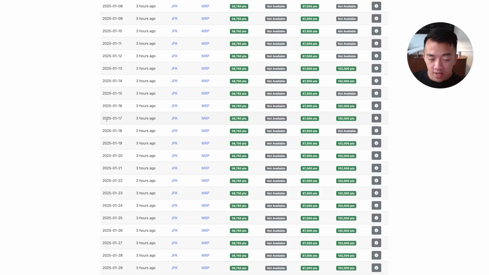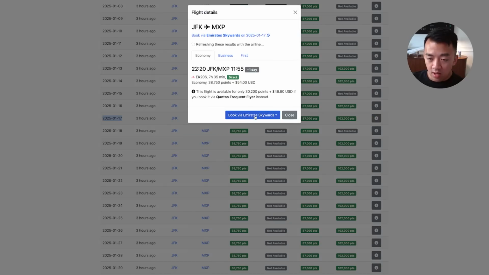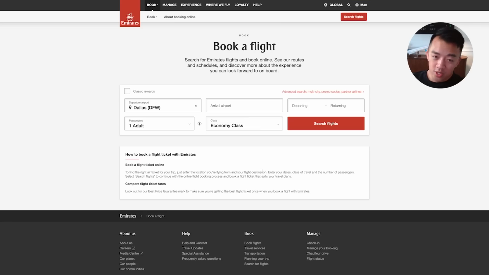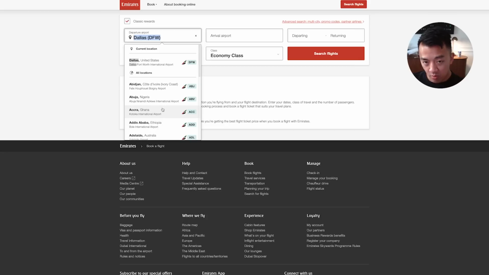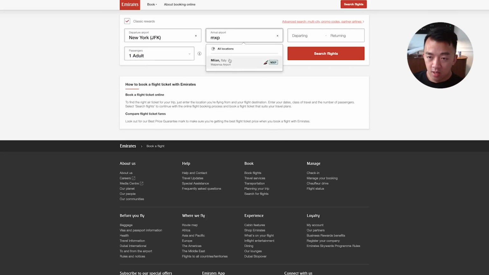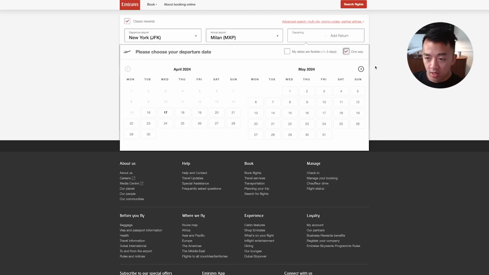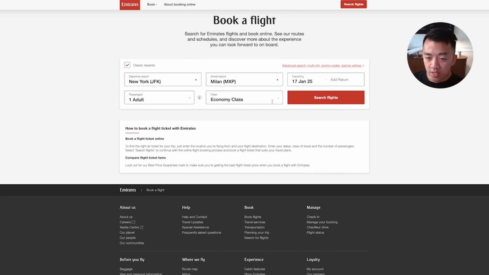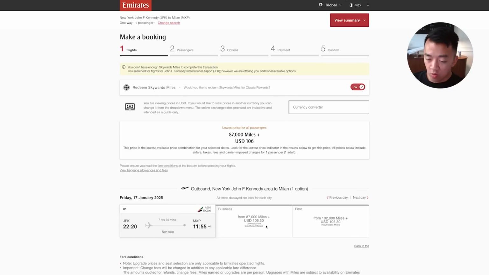Once you've identified a date that you want, for example January 17, 2025, you can click on the little eye over here and click on Book with Emirates Skywards. That will take you to a generic Emirates page, and this is where you run the award availability search again. In our case, we were going from JFK to MXP, and we found that flight one way January 17. We want to double check that award availability is there, so we click on Search Flight. And the award availability is there for 87,000 miles.